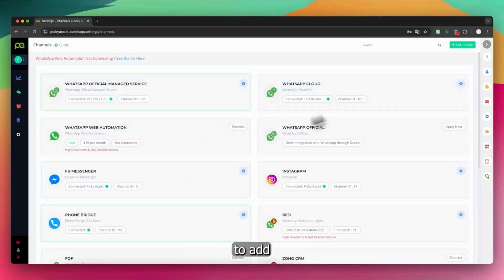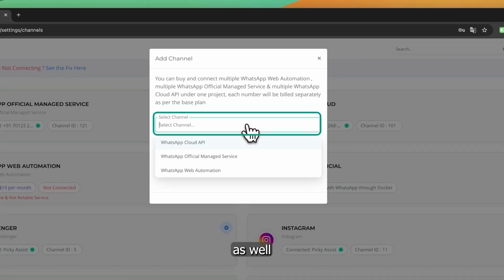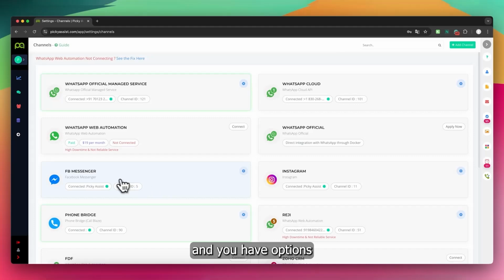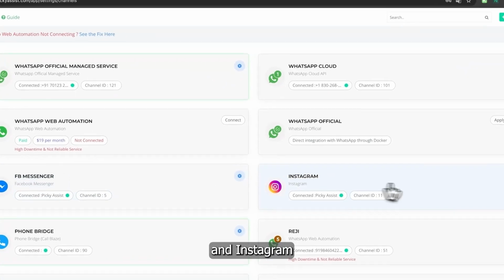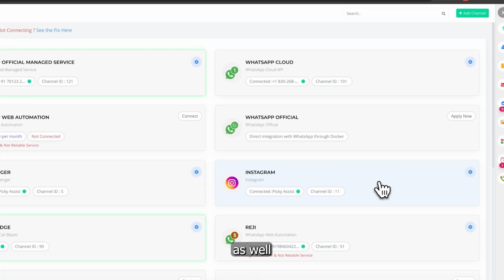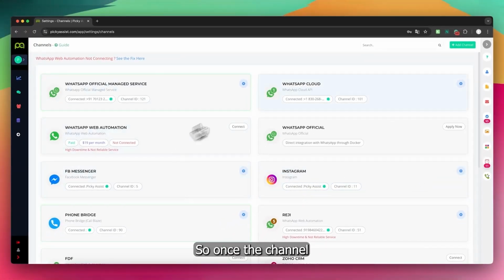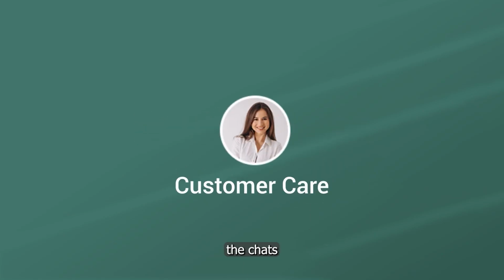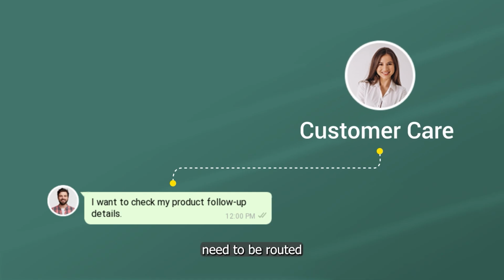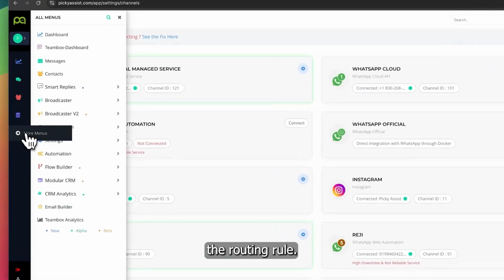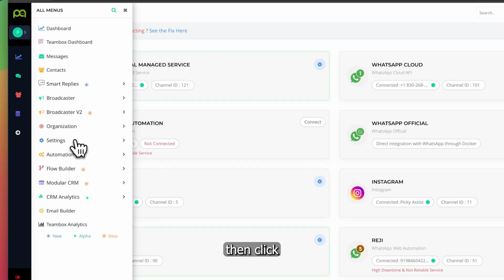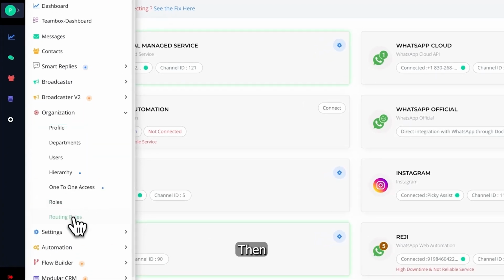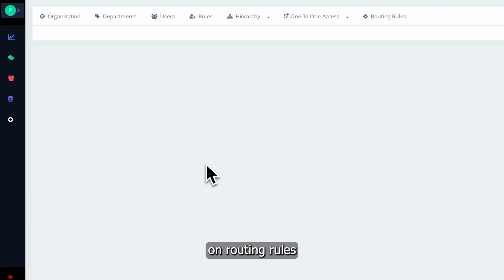We have the option to add multiple WhatsApp channels to your account based on your plan, and you have options to connect FB Messenger and Instagram direct messaging into the Teambox as well. So once the channel is connected, you have to define the routing rules. Routing rules decide to whom the incoming chats need to be routed. To set up the routing rule, go to the More menu, then click on organizations, then tap on routing rules.